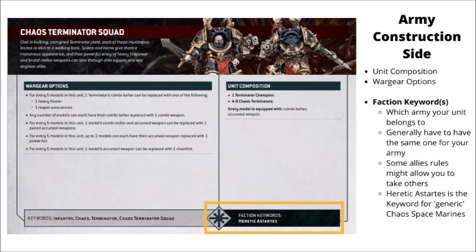Then at the bottom of the datasheet you've got the unit keywords. These are printed on both sides, as they're useful to know both in game and in army construction. On the bottom right you've got the faction keyword, which is Heretic Astartes in this case. Heretic Astartes is the faction keyword for Chaos Space Marines units, and typically in army construction you have to have this keyword be the same for all units, barring things that have special rules like certain allies. A lot of faction rules might key off this keyword as well. There could be rules that specify that they have to be used on Heretic Astartes units and nothing else.